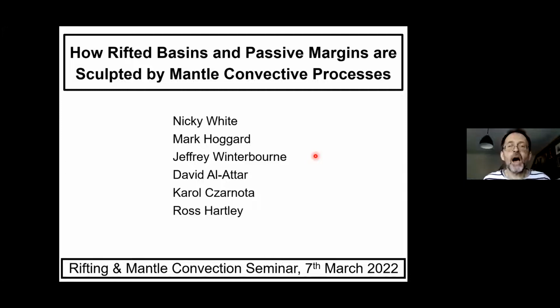So I'd like to talk about the way in which rifted basins and margins are affected by convective processes. To start with, I'll just say I'm taking a strictly observational perspective and, in a sense, a sequence stratigraphic perspective. And the second thing is I'm going to confine my comments to 3 examples of the way in which post-drift thermal subsidence has been dramatically modified by convective processes.